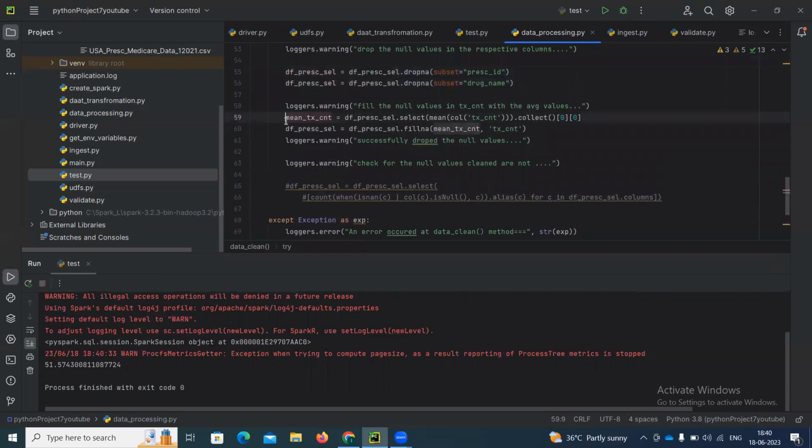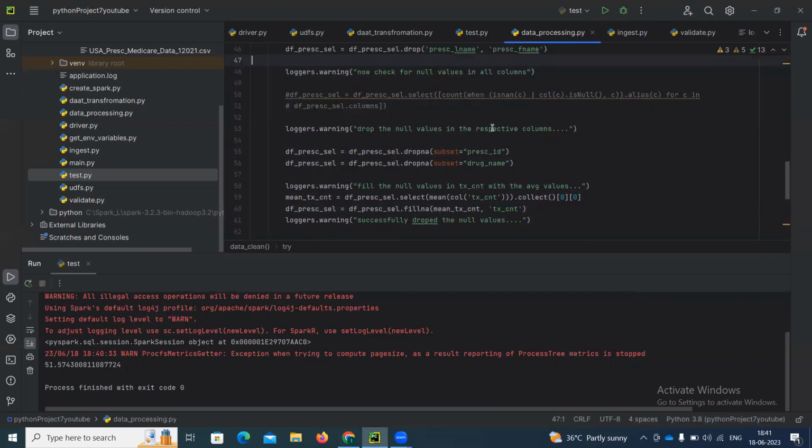Okay. This is what I did. I used the fillna concept. Fill the null values with the mean value of tx_count. This is the value and this is the column name. tx_count is the column name. fillna takes the value and the column name. Right. And then I want to make my code a bit reusable.